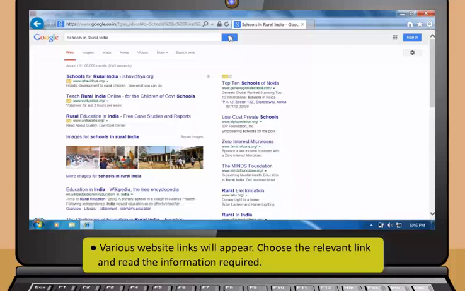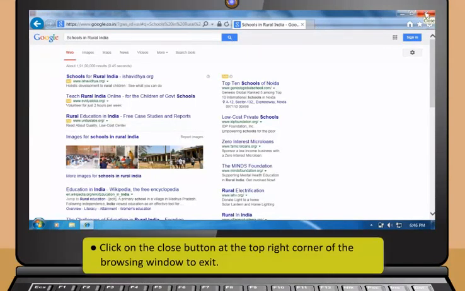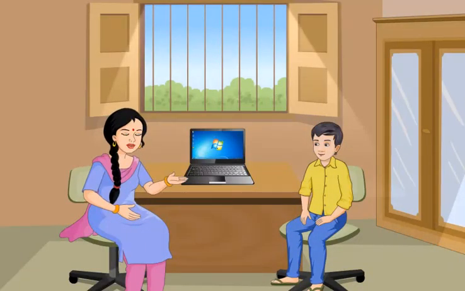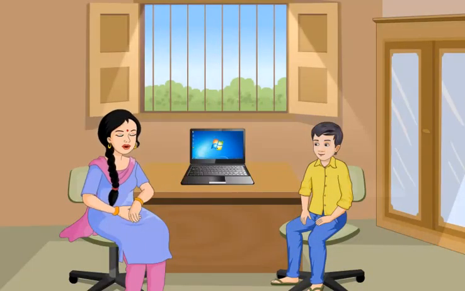Look at the list of links that are shown as results. A short description about each website will appear. Click on the most relevant link. If you wish to find out information about any other topic, click back button to go to the home page of the search engine. Now, type keywords about the information you want to find.